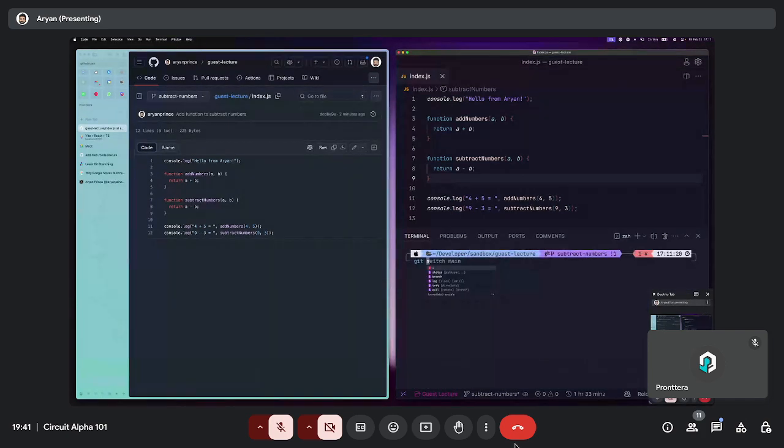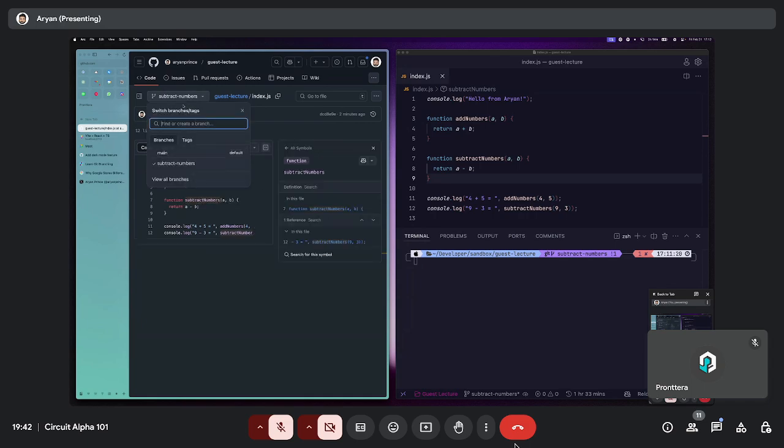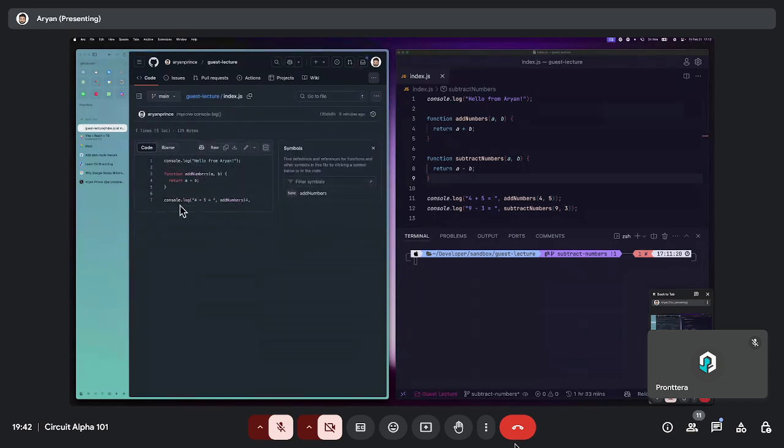Okay, so right now we have these changes on subtract numbers, but our goal is to have these new changes from subtract numbers show up on the main branch. So what we can do here is create a pull request from subtract numbers to bring all these changes onto the main branch. I want to bring this function from here all the way to the main branch.